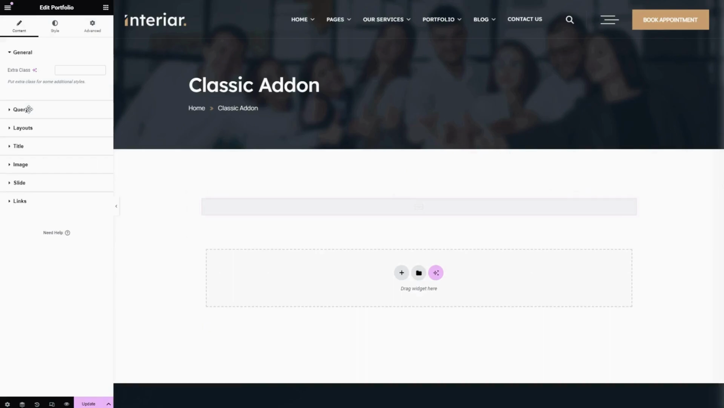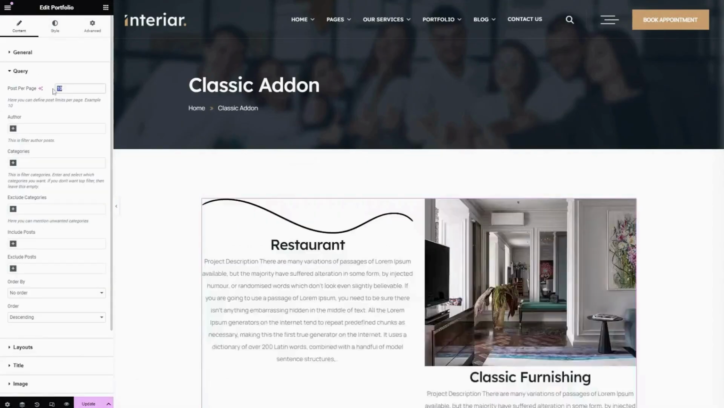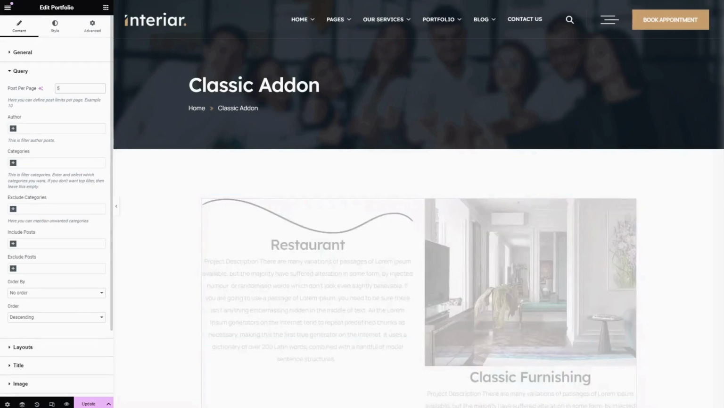Simply click on it to add it in your section. And in the left sidebar, here you can see extra class. You can add your extra class for customizing this widget. And the next part is query. And here you can enter the number of posts you want to show per page. Let's change it to 5. And the next one is author. You can choose your author name here.